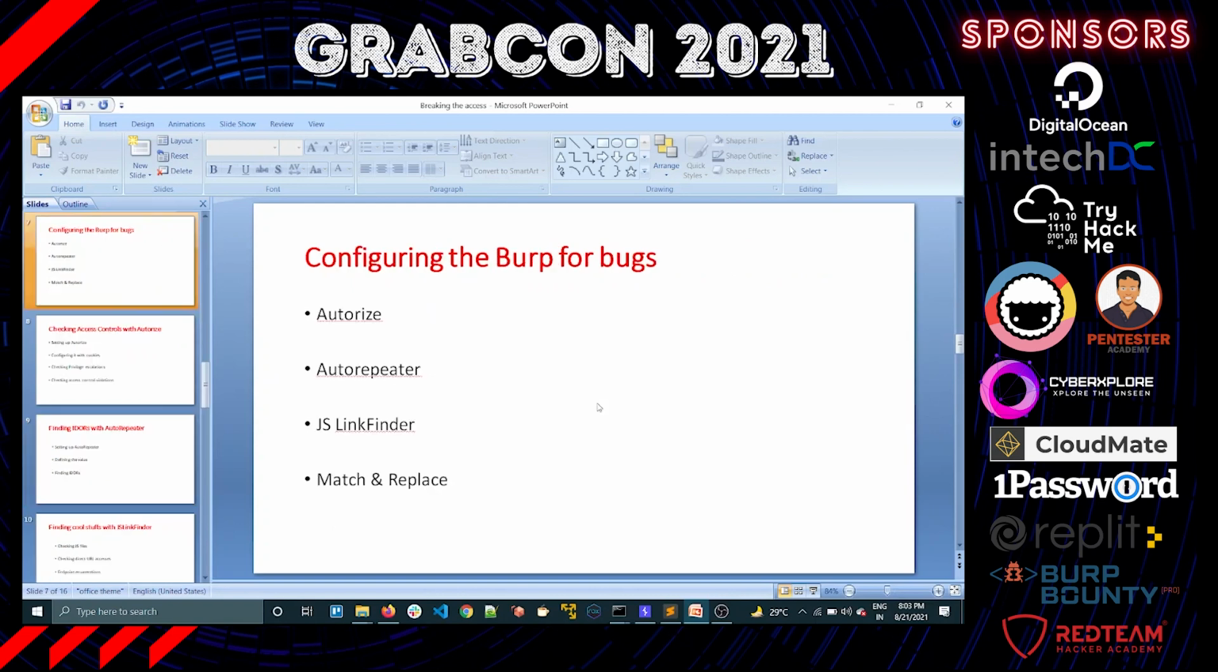So let's go ahead. The first thing I do is configure Burp for different kinds of things with some extensions. It gives me a lot of features, and you can save a lot of time as well. So 2-3 things you need to keep in mind: Authorize, Auto Repeater, and JS Link Finder. I'll show you what we can do with them and what things you can find with them. And also a feature called match and replace. I think very few people use it in daily use. Sometimes they use it, sometimes they don't. But in my opinion, it is very important.